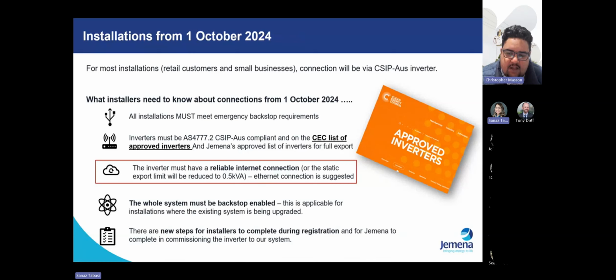So for installations from the 1st of October, what you'll need to consider as installers for systems that will be connecting to the network from that date: everything must meet the backstop requirements. All inverters must be CCIP Oz enabled. And the easiest way to determine this is by accessing the Clean Energy Council, or CEC for short, list of approved inverters. This is also supported, and you'll see a little bit more on this on our website, on our portal, to make it a little bit easier.